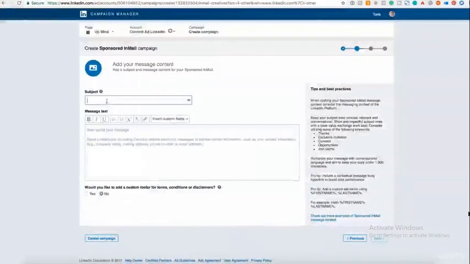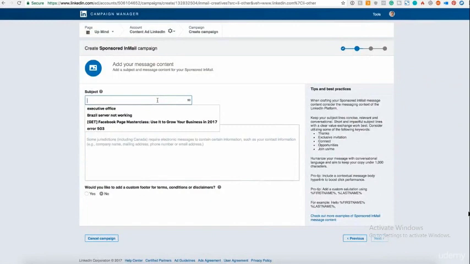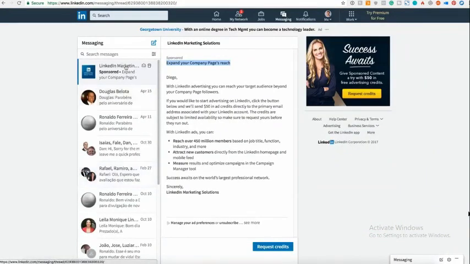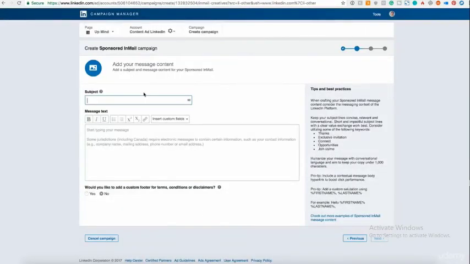Click on next here. Now we have the subject. Now we need to compose this. You see, this is the subject. In this case, is expand your company page search. This is the subject that they send me. So you need to type here the subject, a headline. I recommend you to add a headline here that is invite your customer, your followers to click on the link to read your message. Okay, that's the most important thing. Remember, they receive a lot of messages here. So the headline of your message needs to be very, very good to invite them to continue reading this message. So I will say here, test headline.